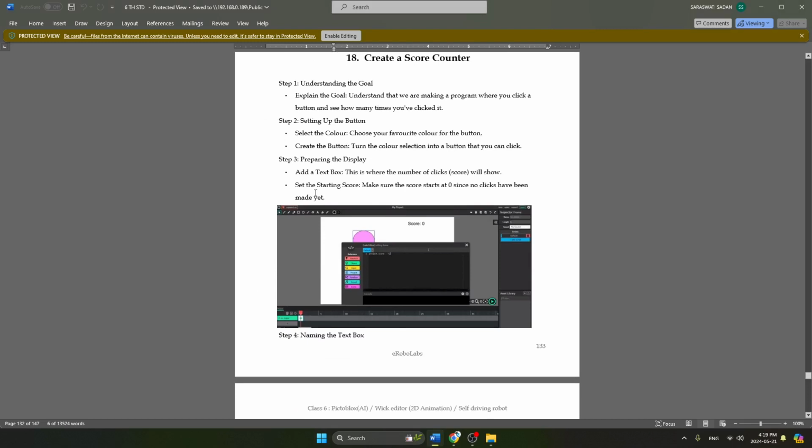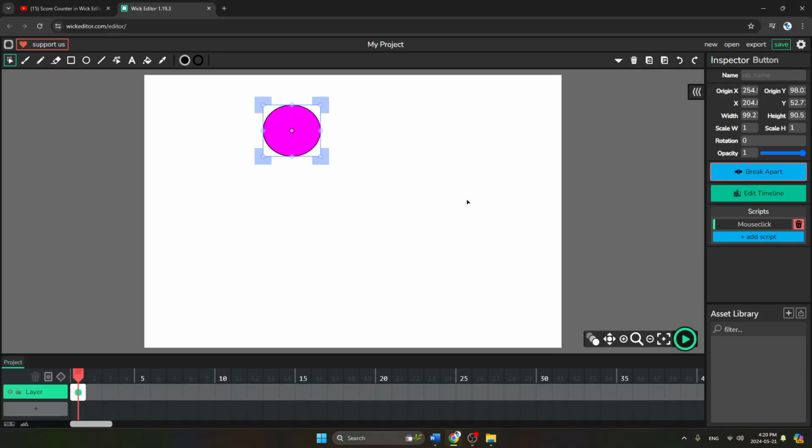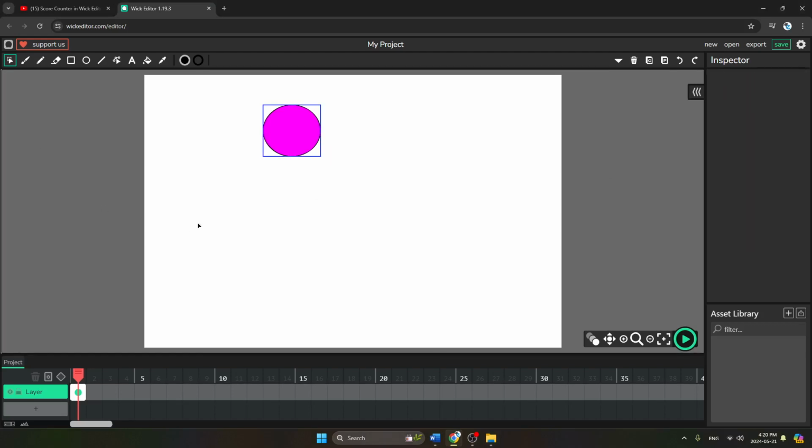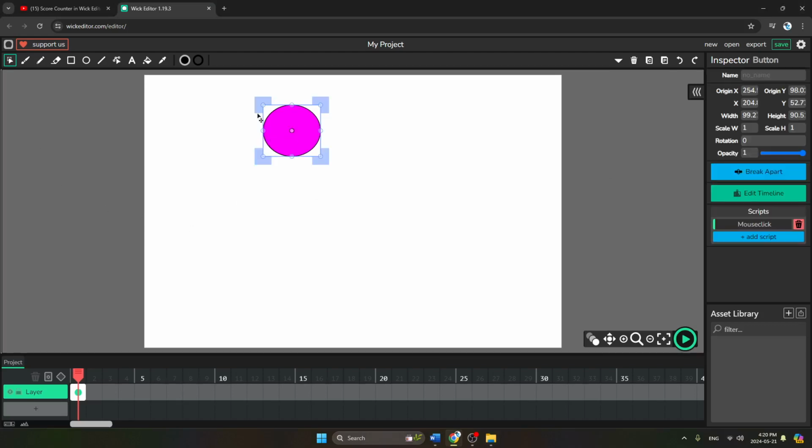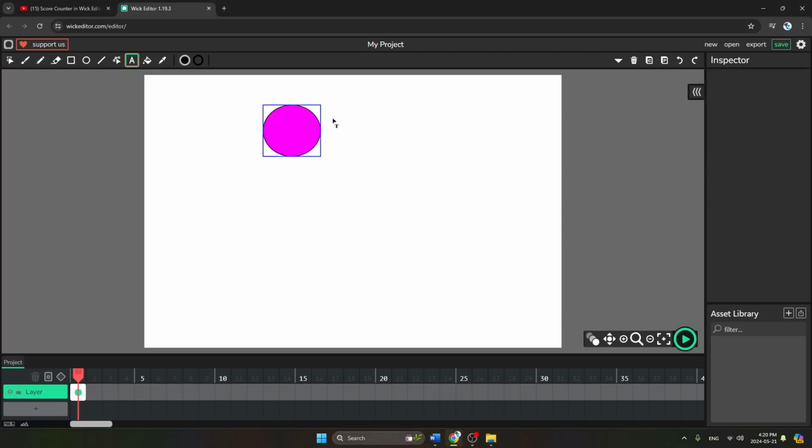Now we will prepare the display. So now let's get started. So before adding the display, first we also need a text counter. Like here we will add the text. Now here we will write score equals to 0, as now it will be 0.